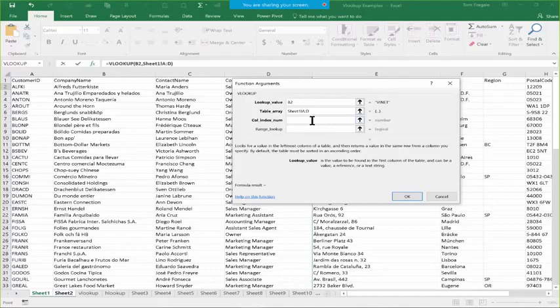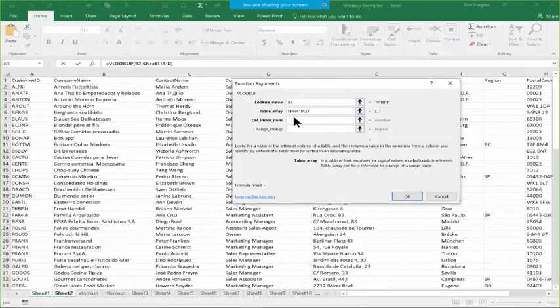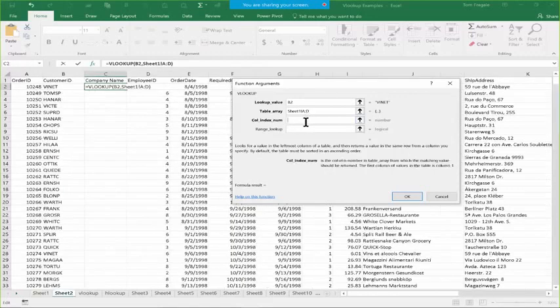Now let's see how we're going to calculate the column index number. What you do is you count from the left side of the table. On the table, this is column 1, 2, 3, and 4. I want the company name. The company name is the second column on the table. 1, 2. So for that reason, for the column index number, I'll type in 2. And that means when I find the appropriate row in the lookup table, based on the customer ID, I want the second column of information, which is going to be the company name.